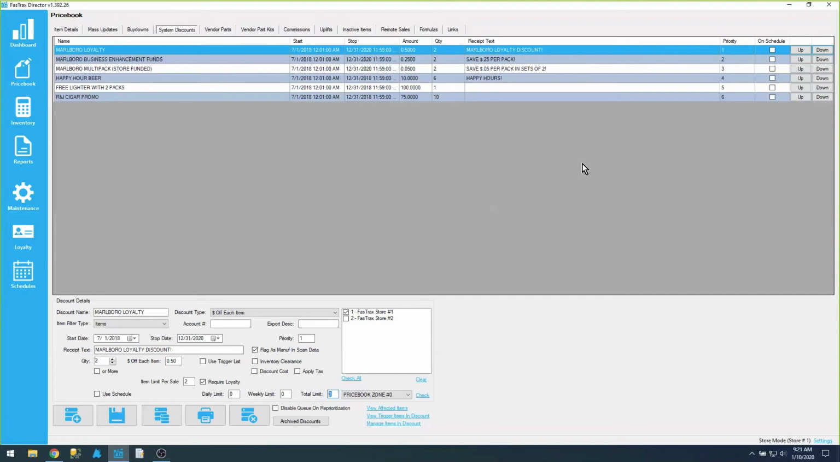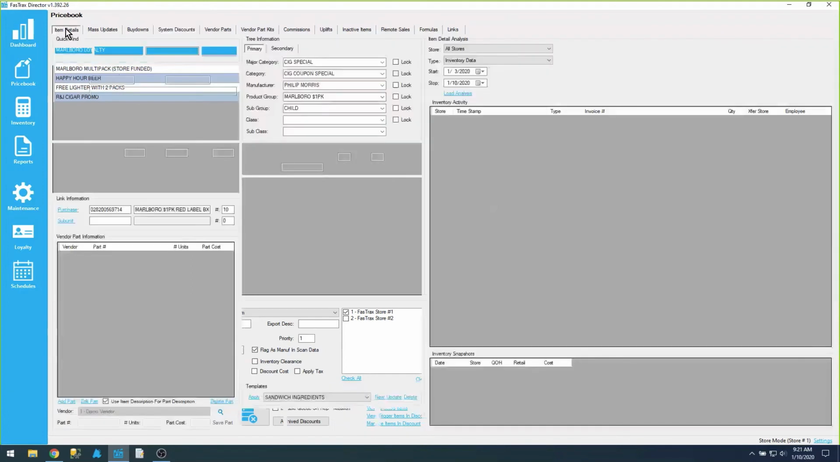The reason being is you don't want to over discount an item. You don't want to have two of the same loyalty discounts being triggered in the same transaction and then you not be paid for that. There's a simple way to manage that, and that's going to be the value of the item on the discount.